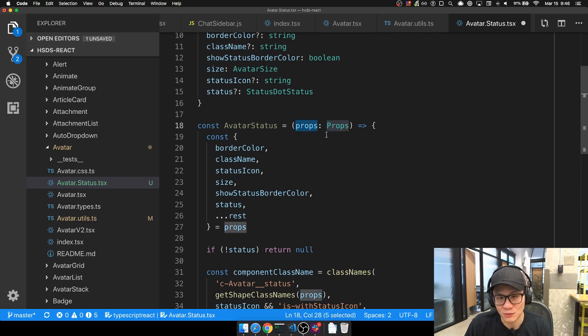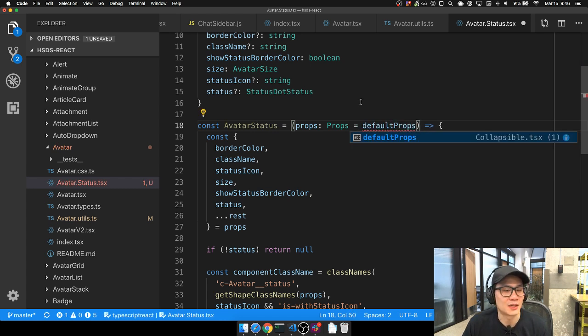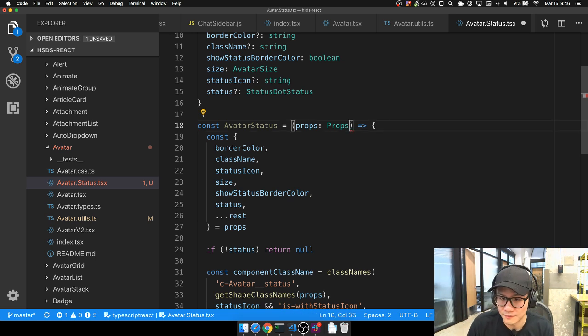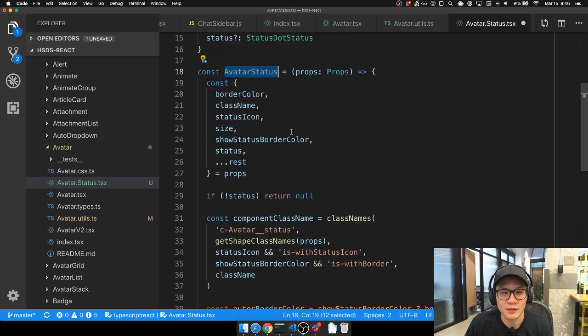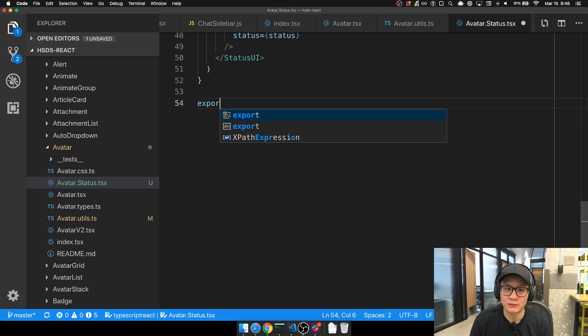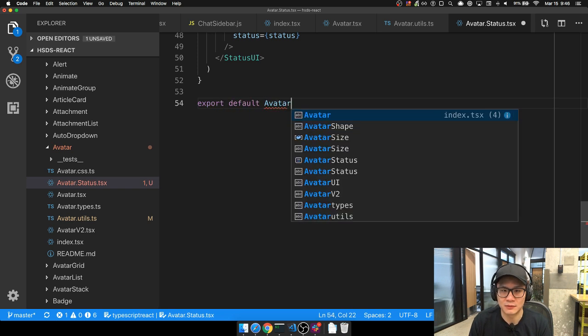So I like this, where I'm saying it's a 1-to-1 ratio of props. These are my types, and maybe these are the default props. Something that looks like that. This is what I prefer. It's clean. But that's just me. You do you. Avatar status, great. So all I have to do right now is return avatar status.